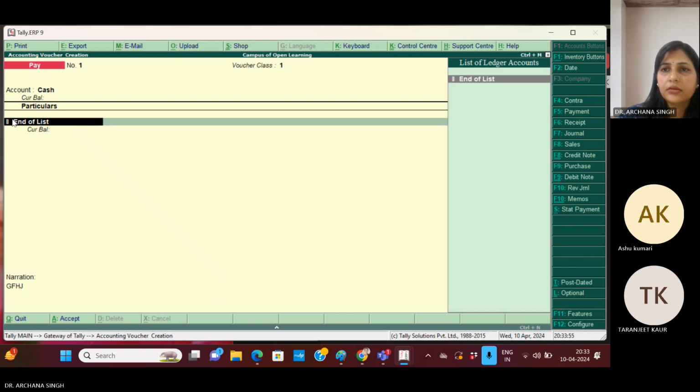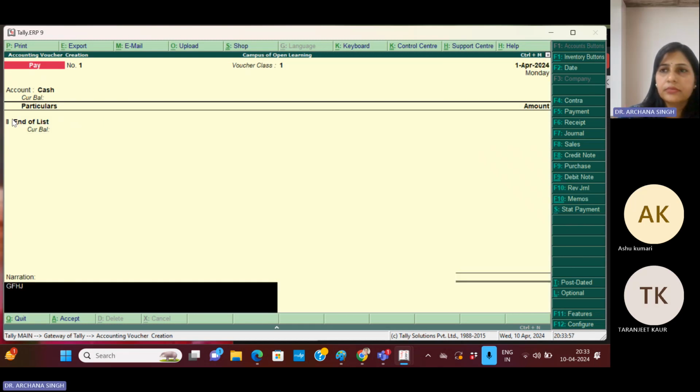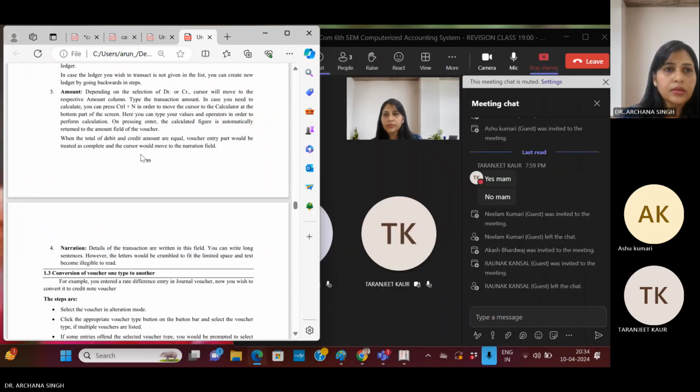Depending on the selection of debit or credit, the cursor will move to the respective amount column, and you then have to type the transaction amount.